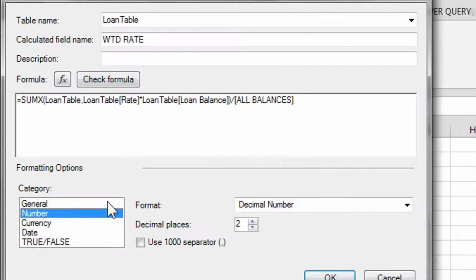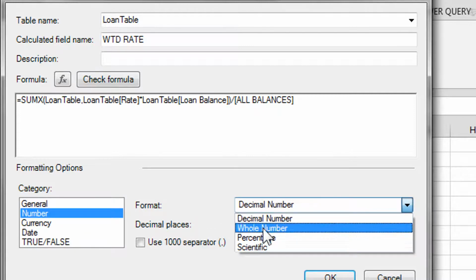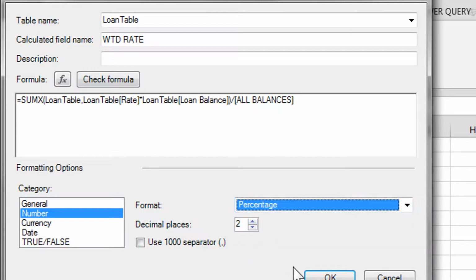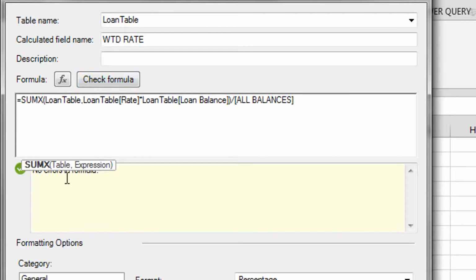Let's see. We want to do a rate. And hey, look at that, we got a green light. So hopefully that makes sense. It's a table, and then what's the expression? The expression is the rate times the balance. And then you're dividing it by All Balances. We hit OK.